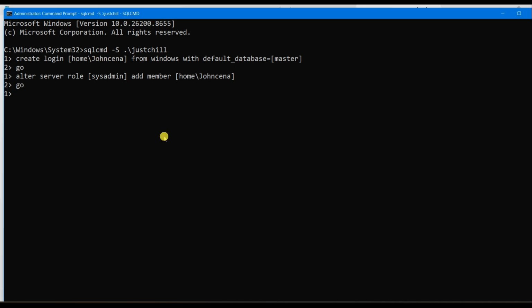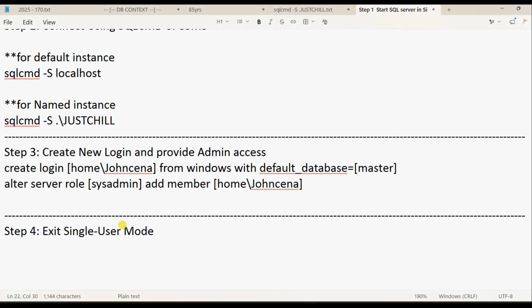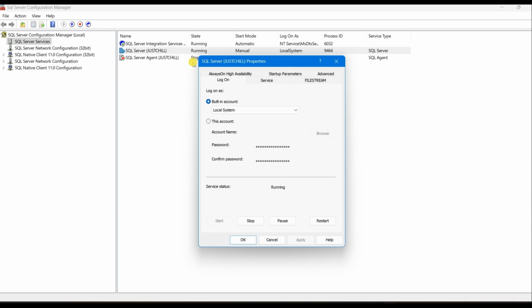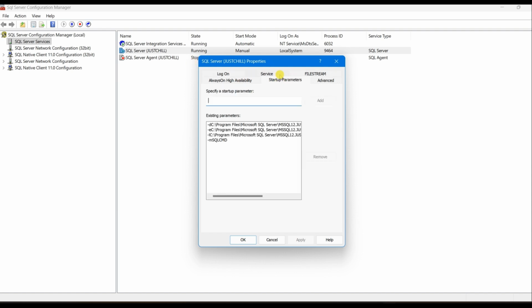Now the last step is to exit single user mode. Open SQL Server Configuration Manager, open Properties and go to Startup Parameters. Click on this SQLCMD and remove it. Apply. And again you need to restart the services.